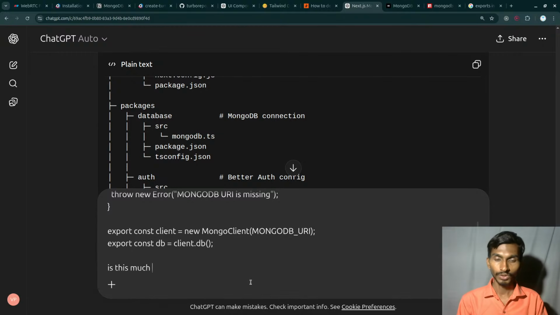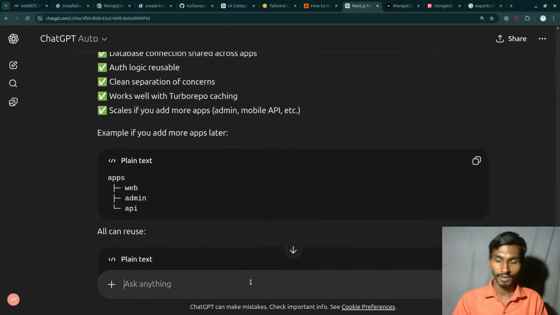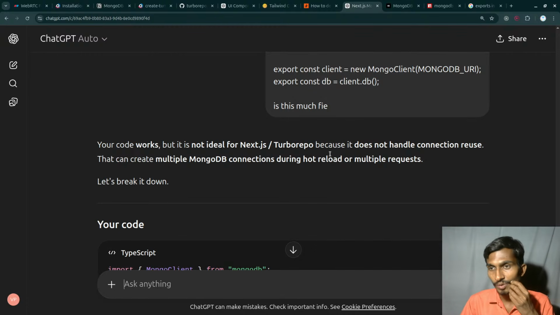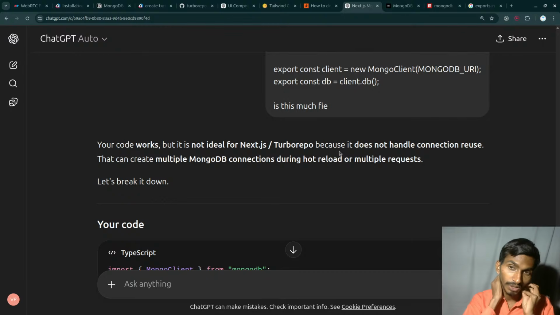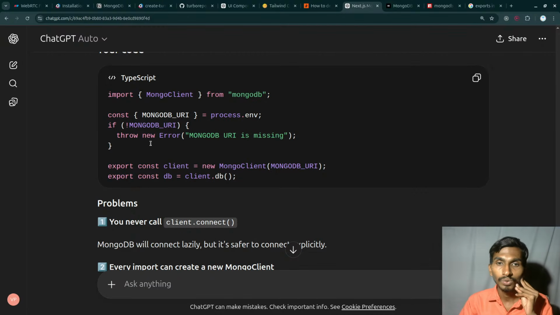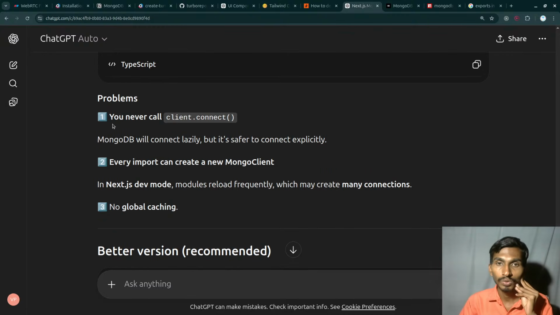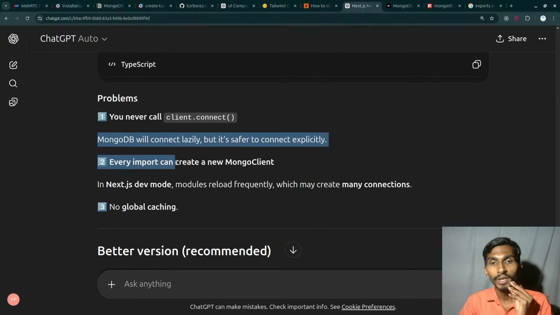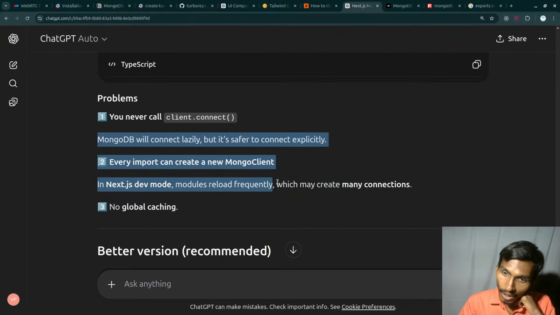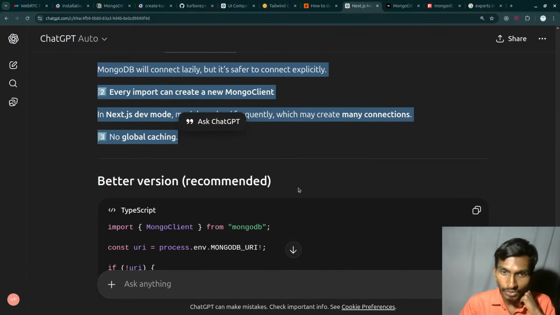Is this much fine? Not fine. Your code works, but it is not ideal for Next.js turbo repo because it does not handle connection reuse, and that can create multiple MongoDB connections during hot reload and multiple requests and all. And that is right. So you never call client.connect. MongoDB will connect lazily, but it's safer to connect explicitly. Every import can create a new MongoDB client. In Next.js modules are reloaded frequently, which may create many connections, no global configuration.